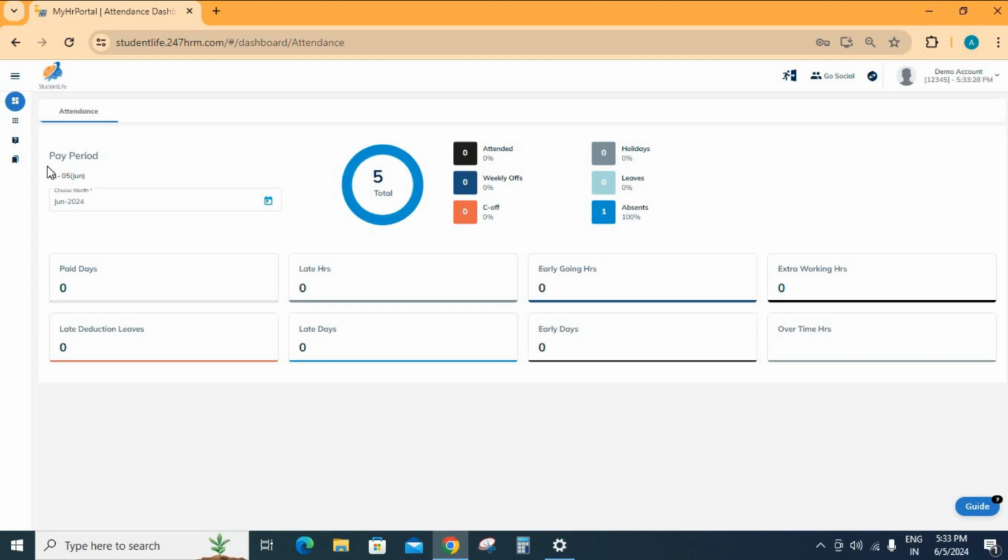Now, the first thing you can see in the screen is the pay periods. This is the dashboard of the screen. The paid days you can see here, the late hours, the early going hours, everything that you are doing with your login time and logout time will be shown in this portal. Now the paid days, it can be 30 days, it can be 31 days. According to your leaves, these paid days will be shown to you.